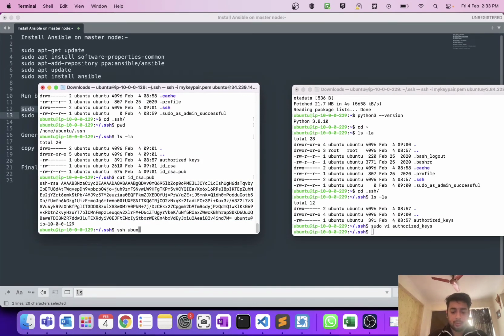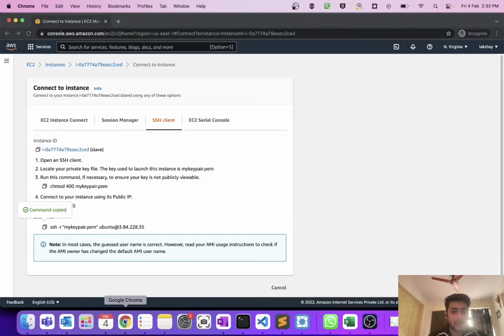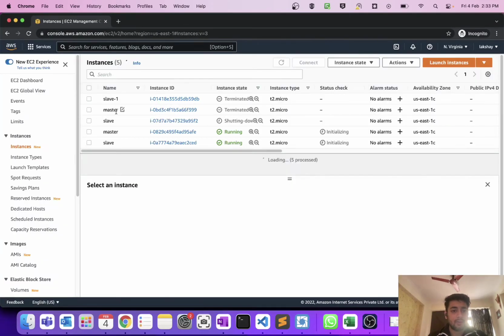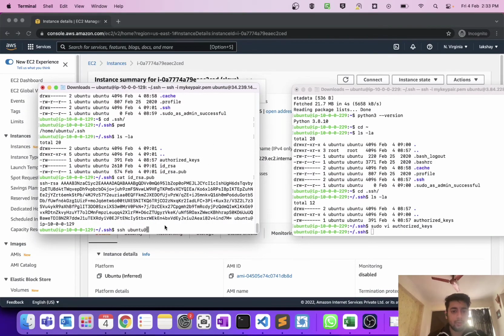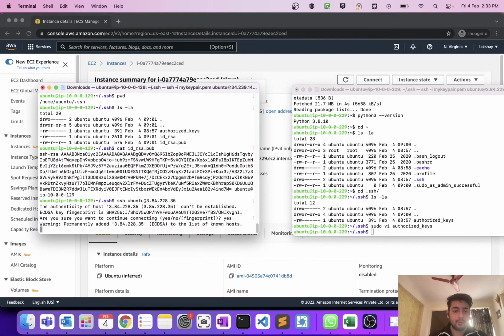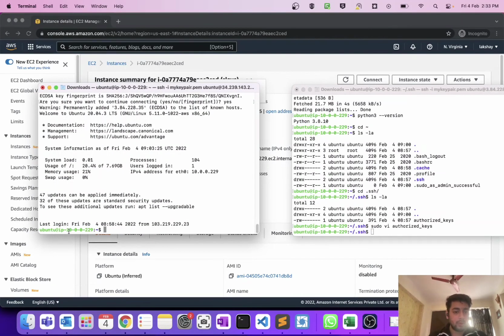Now let's test the connectivity. ssh ubuntu@ the public IP of the slave. I'm trying to SSH to the slave machine from the master machine. This is my master machine on the left side, and I'm trying to SSH onto the slave. Yes. Okay, I'm able to connect successfully, 10.0.0.229. So I'm logged into the slave machine from my master machine.